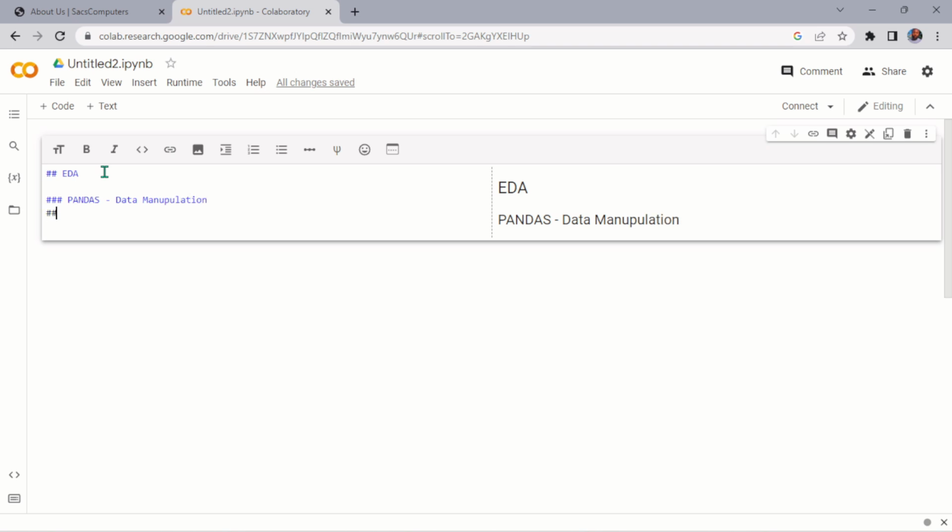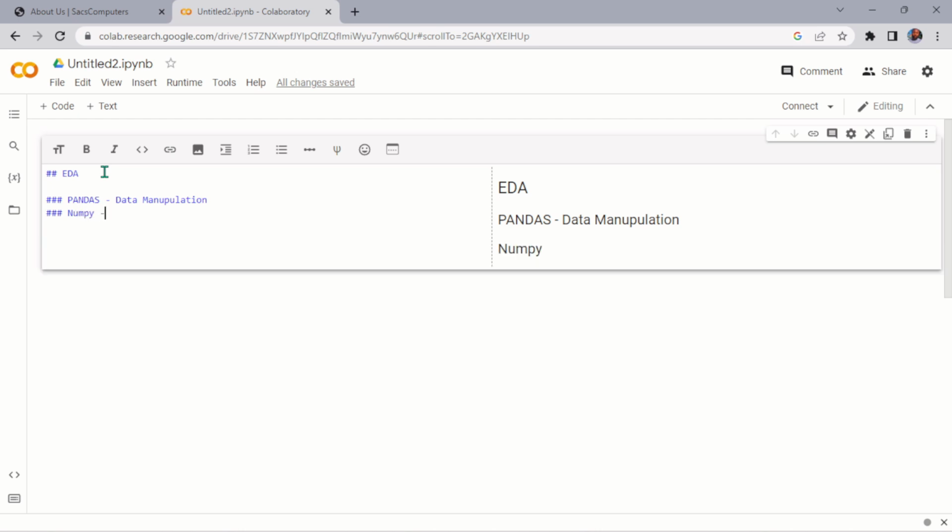Then the other one, which is NumPy. NumPy is a multi-dimensional array. It is preferred over lists because as a data scientist or a data analyst, you're going to be dealing with a lot of data. And if you're using a list to process that data, it's going to be very slow. So we prefer NumPy. This is a multi-dimensional array.